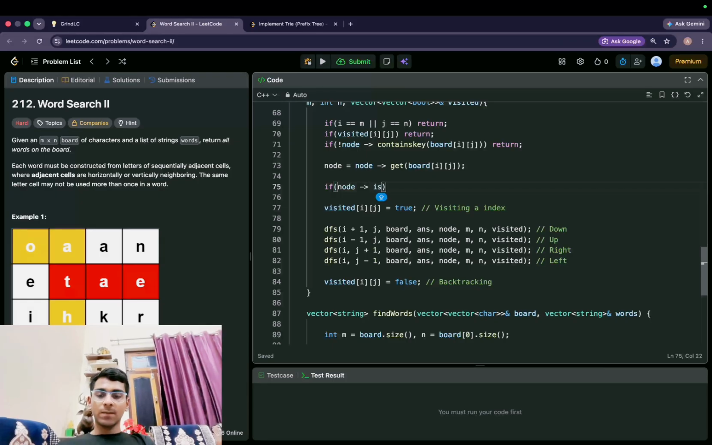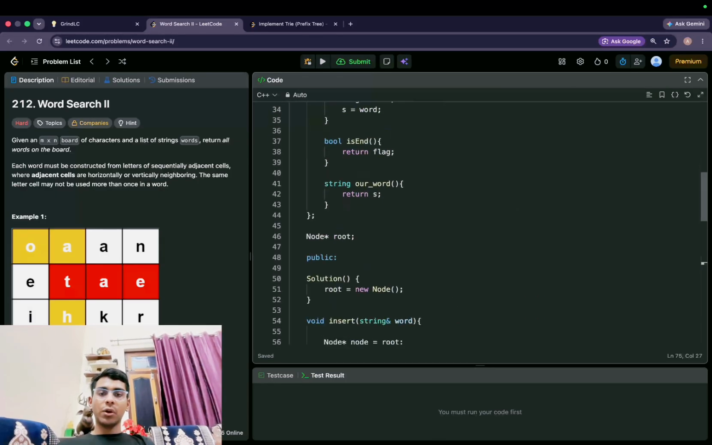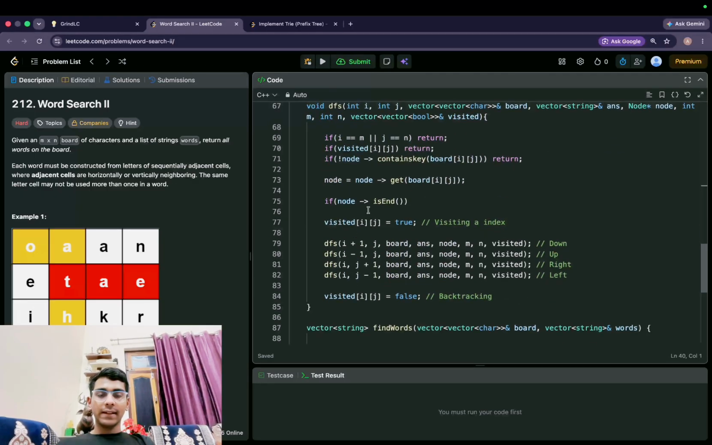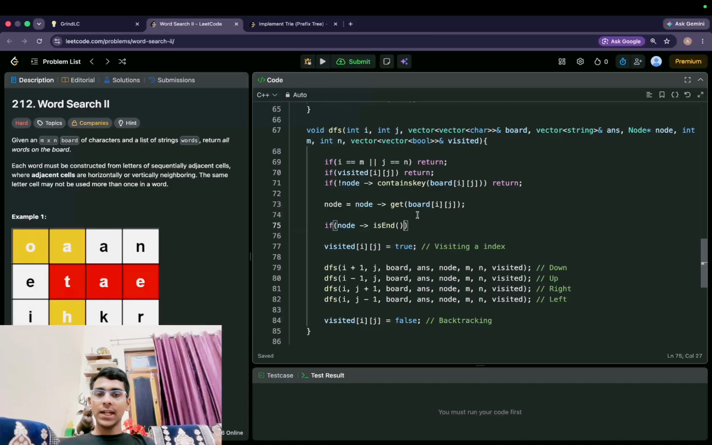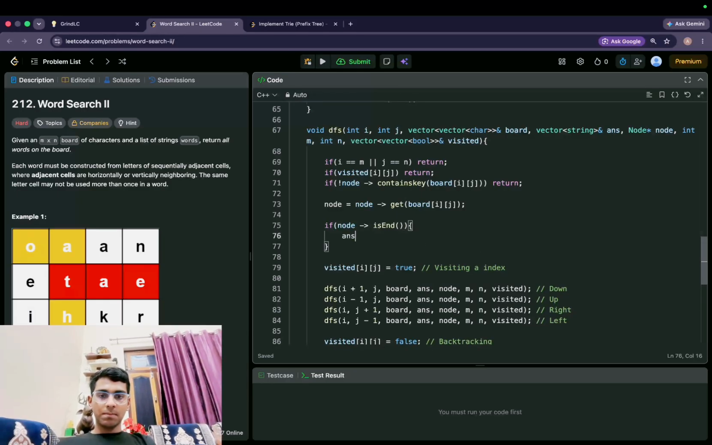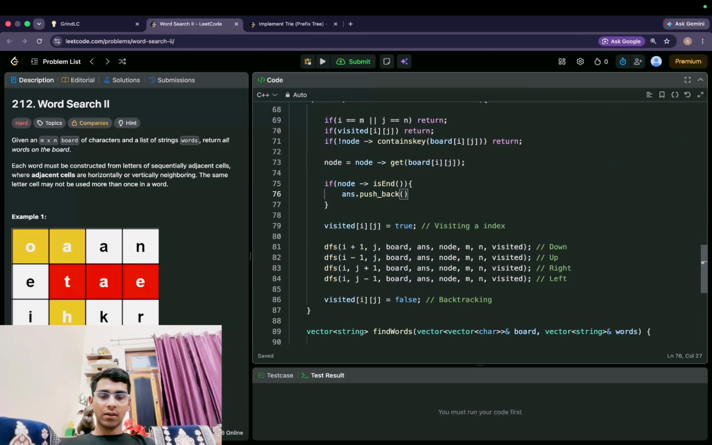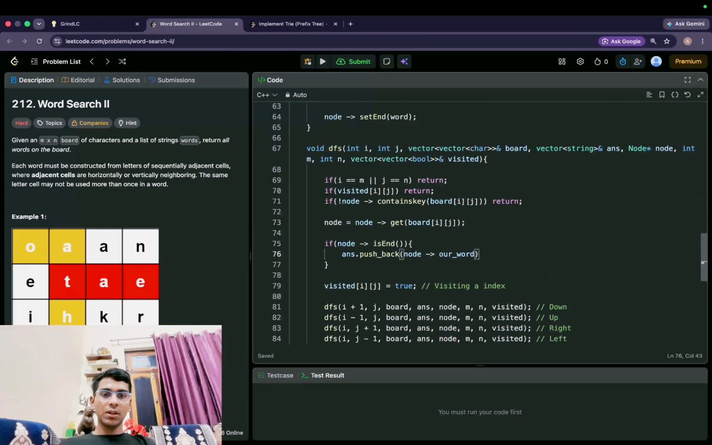So we are checking if a word has ended here. If a word has ended here, what does isEnd return? isEnd returns whether a word has ended or not. If isEnd is true, then what we can do is simply push, answer dot push_back, our another function. Note that our word, this was our function.